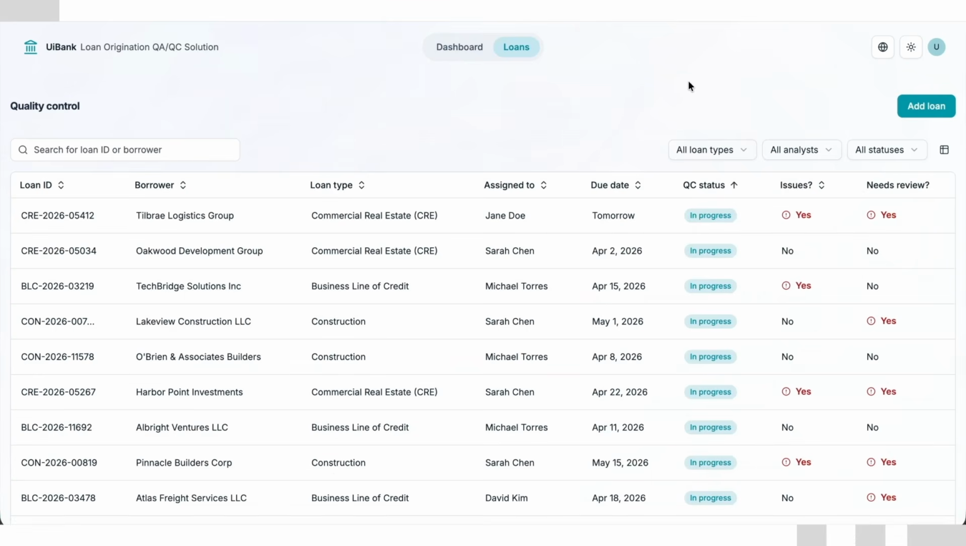Now, let's step into the loan level view. You can either upload a loan manually, which is as simple as dragging and dropping the files to be QC'd into the platform, or you can have documents pulled in automatically. UiPath can integrate with leading lending origination systems, content management systems, core banking systems, and many other platforms. That means that loan files, data, and documents can flow directly into the process without anyone having to move files around.